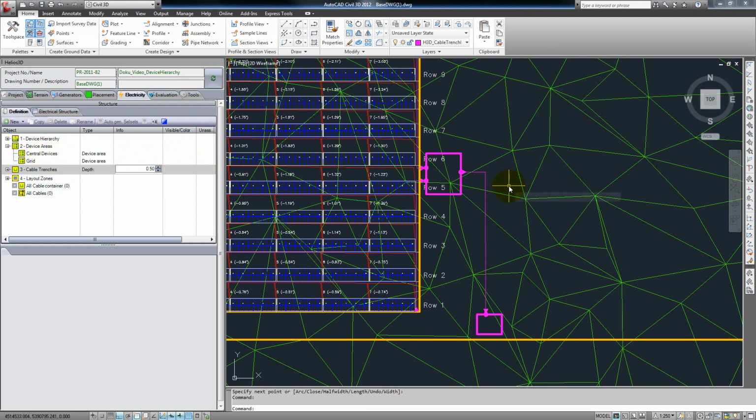Now you can go to the next tutorial where we go on with the layout zones.